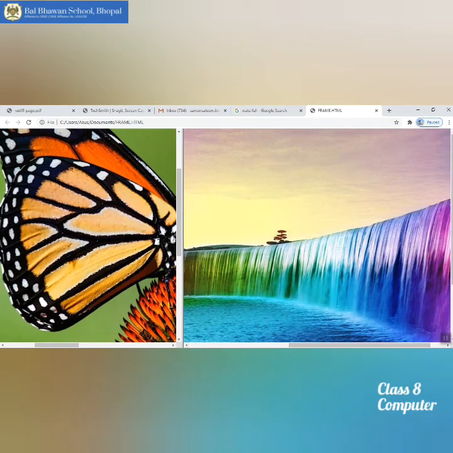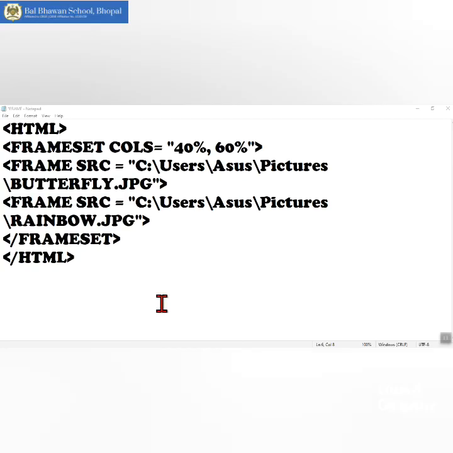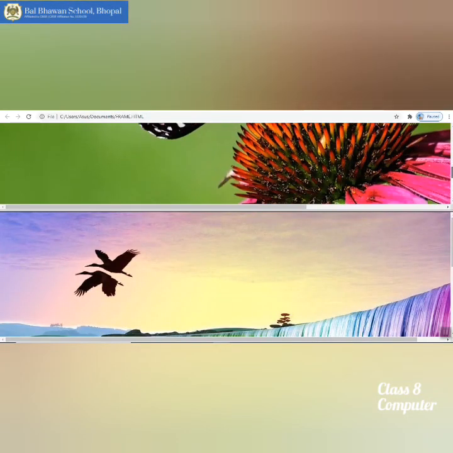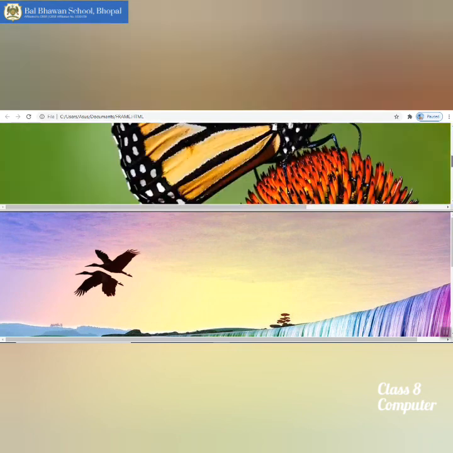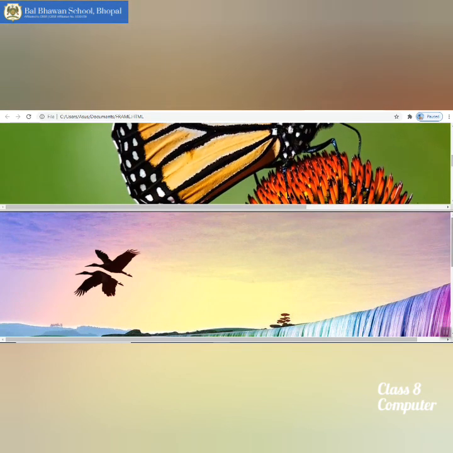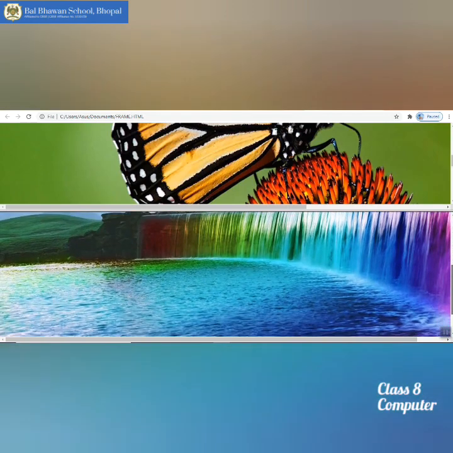Now let's see the coding for horizontal frameset. The entire coding remains the same except the word cols is replaced by rows because we will divide the screen into rows now. Let's see the output. Here the pictures are appearing one below the other. Again, we can use the scroll bars to get a better view of the screen. So, this was frameset.